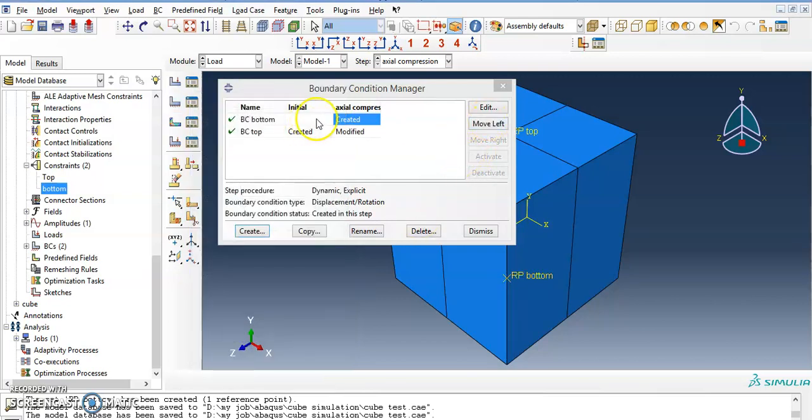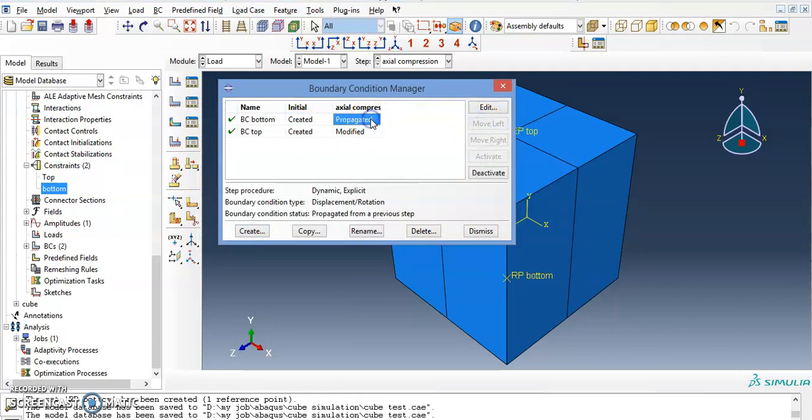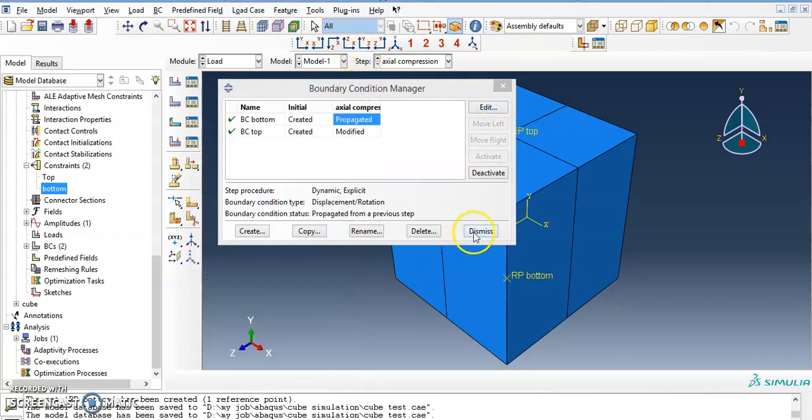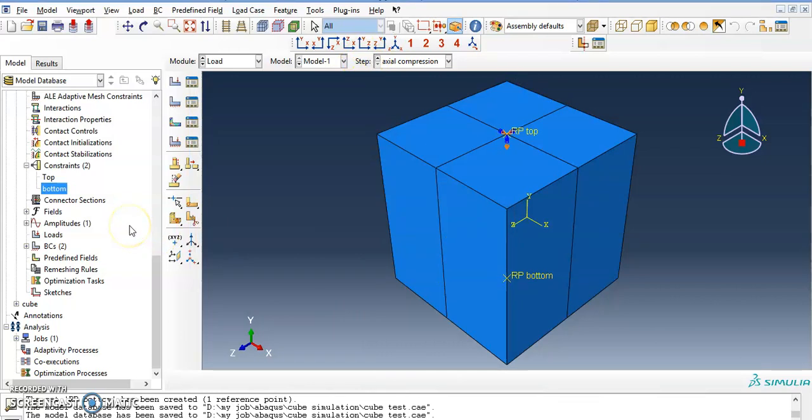Okay, so RP bottom is created here, then you move to the left and it's propagated. For the bottom we will not have any displacement, so we just leave it there, it's not going to move. Okay, so done, dismiss. So now you already have the boundary conditions.